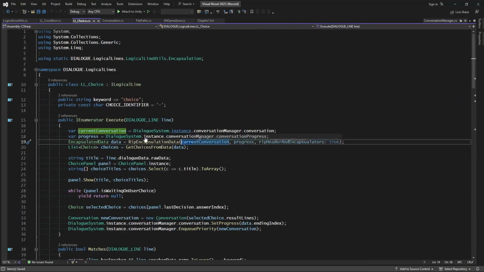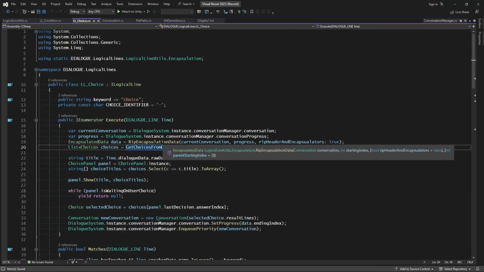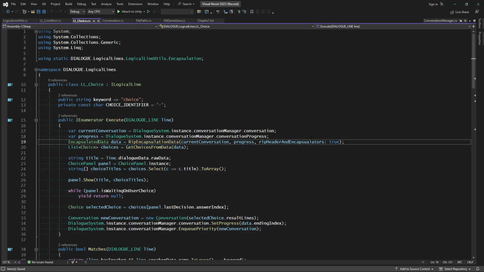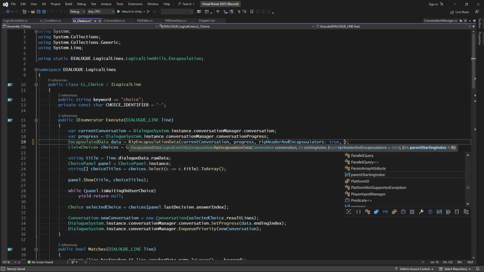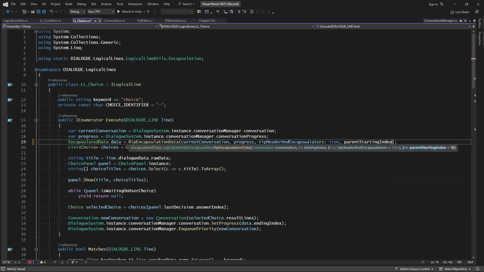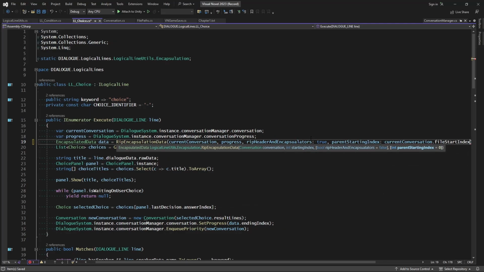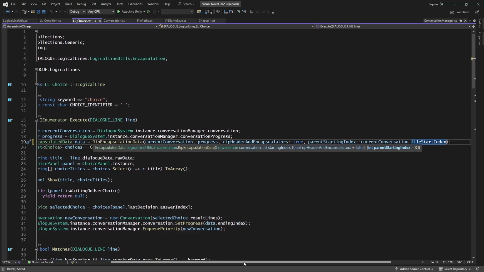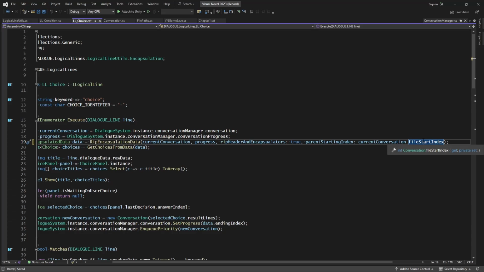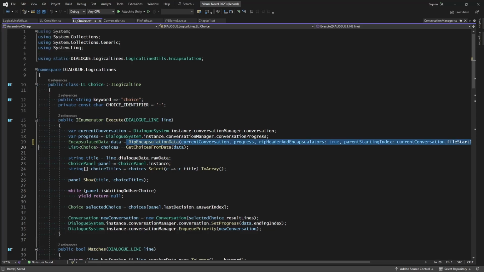And so if we come back to our choice here, we can now fill in the parent starting index. So we can go ahead and say, after rip encapsulators and headers, we'll say that the parent starting index is equal to the current conversation dot file start index. So whatever the line is in the file where the current conversation starts at, we're going to start incrementing from there to find the lines of this new encapsulated data that's been ripped.